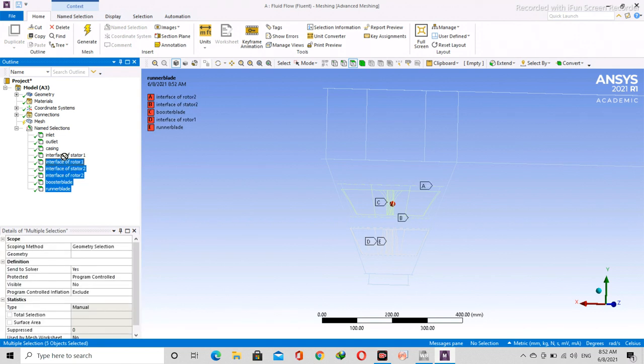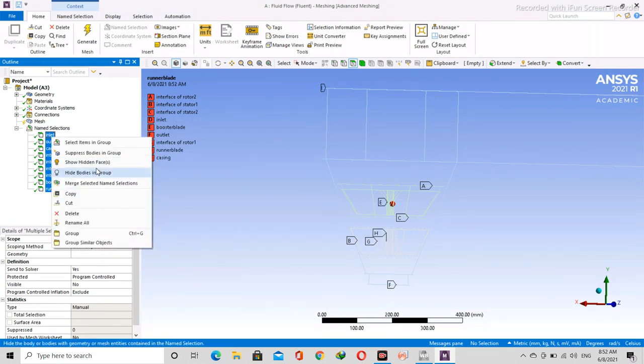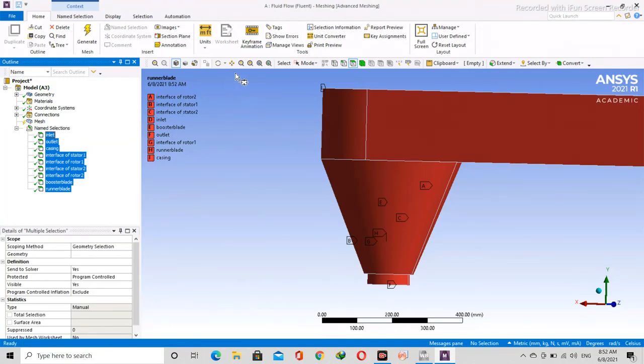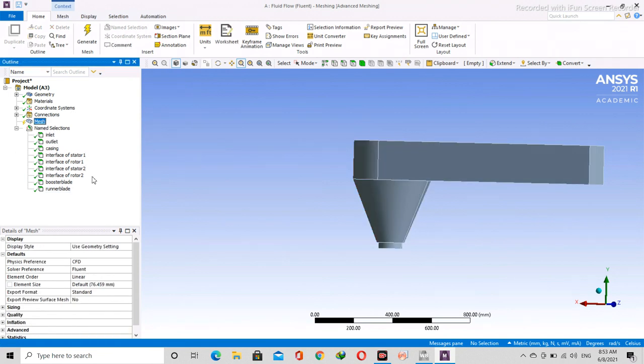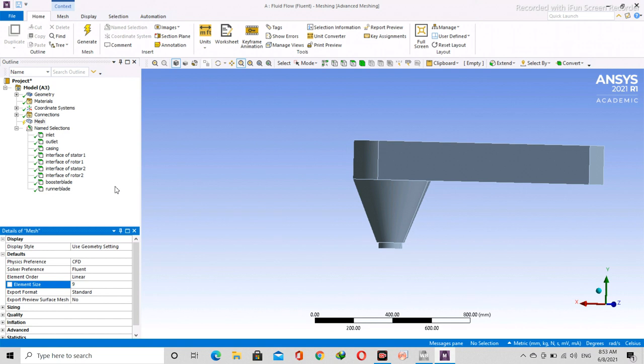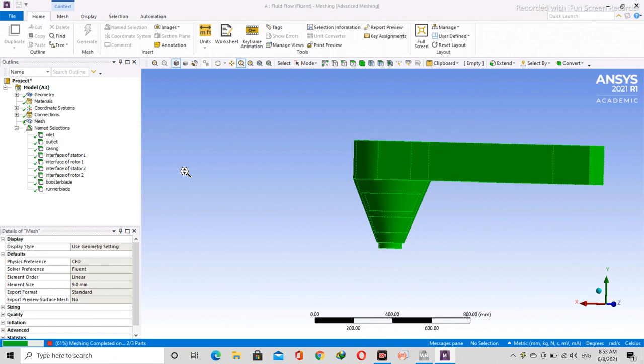So naming is done. Again we have to click on it and show the hidden faces, and then we go to the mesh analysis. Let's say the size is 9 meter and generate the mesh. Okay, mesh analysis is in progress. Let's wait for the result.